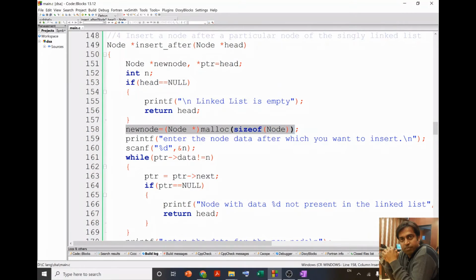Over here, we allocate memory for the new node. Then we ask the user to enter the data after which they want to insert the new node. Then the user is going to enter the n. And then over here we compared the data of each and every node, starting from the first node, with the value of n.